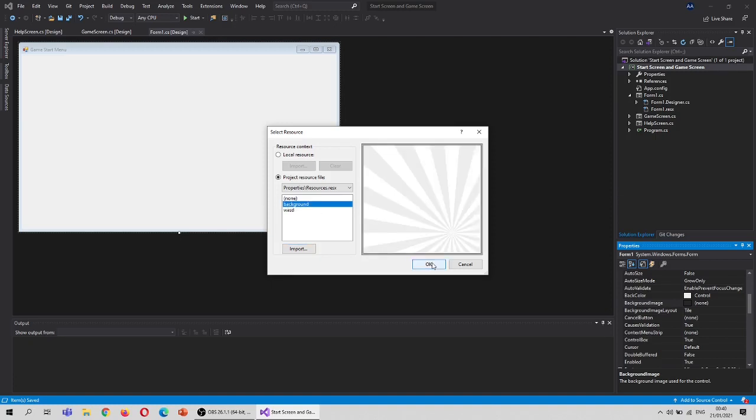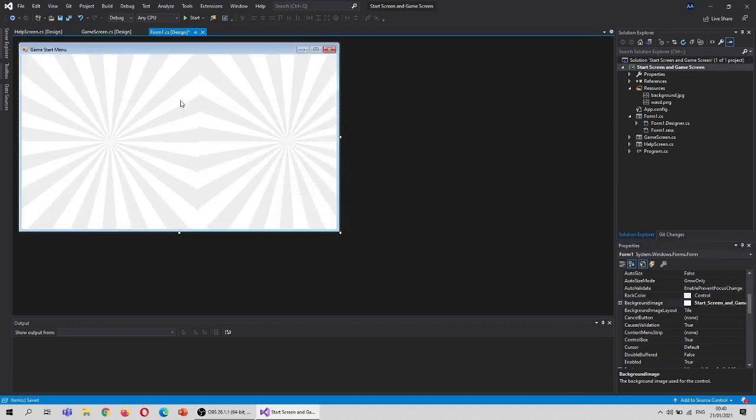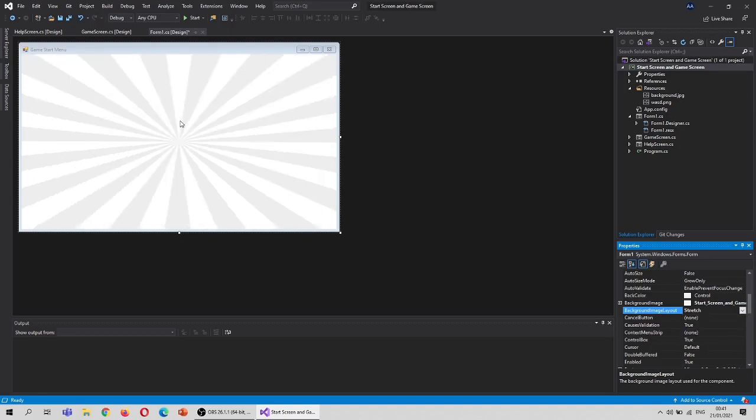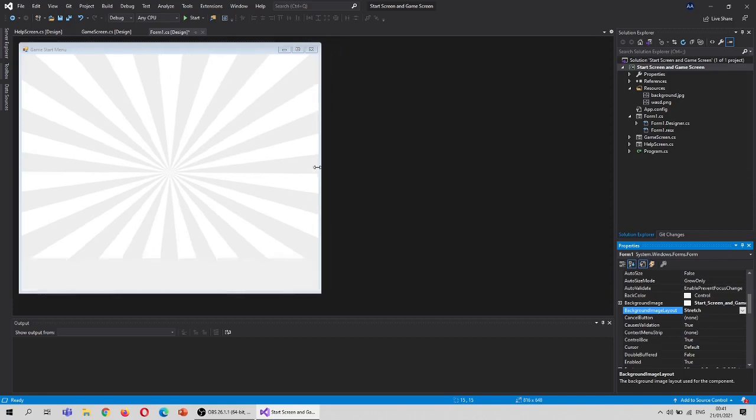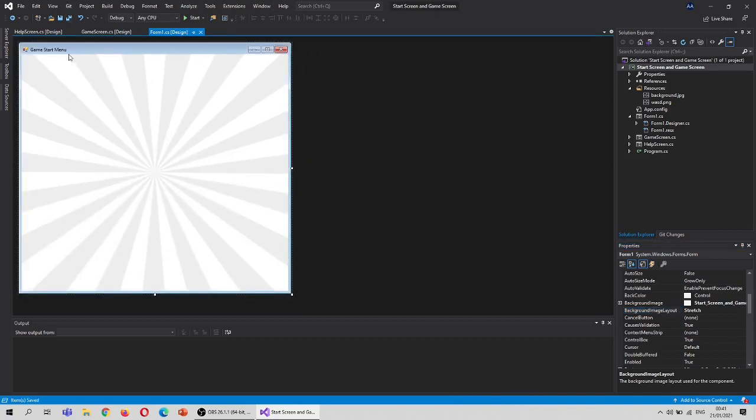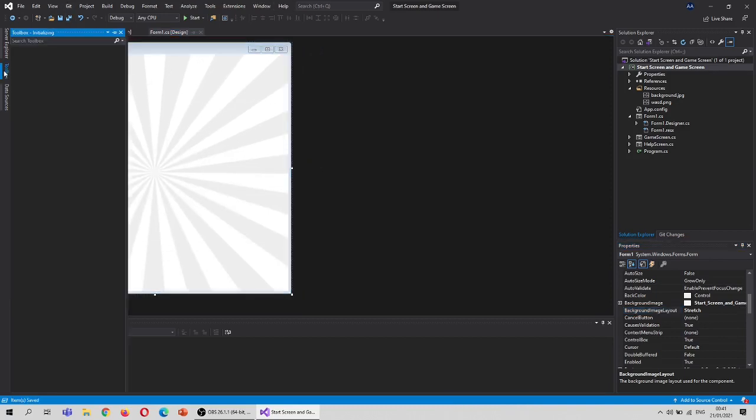Okay, this is the background screen here. Right now, as you can see, the background tiles, because it's set to repeat. So I'm going to set this one to stretch, so it stretches across the screen, and set the form a bit bigger like this, so it looks better. Make sure you frequently save your project.